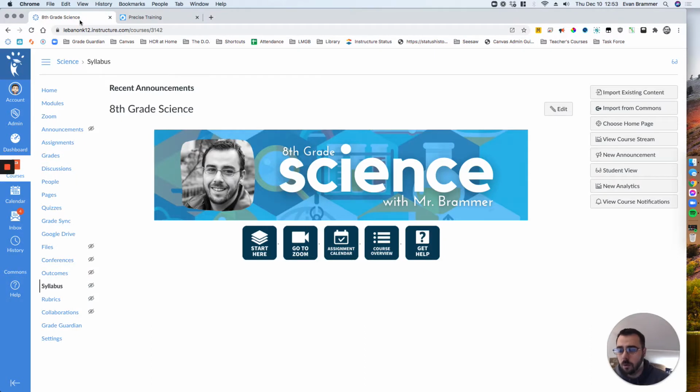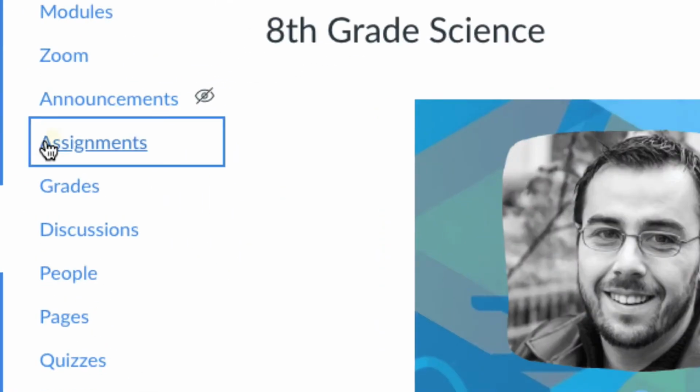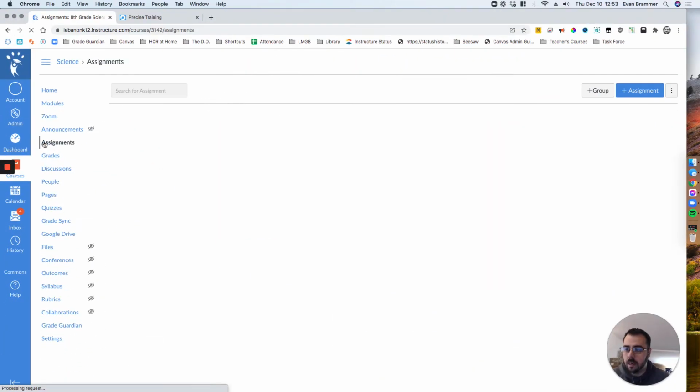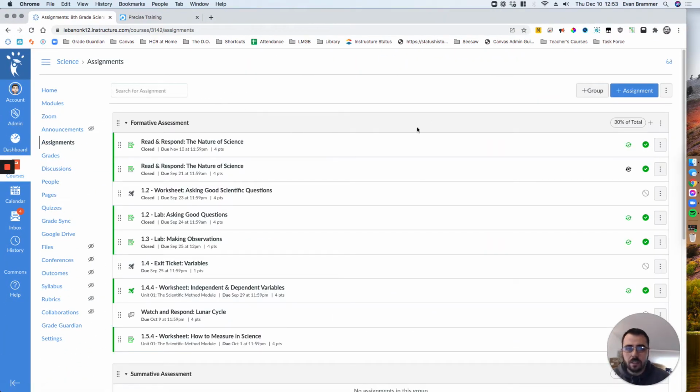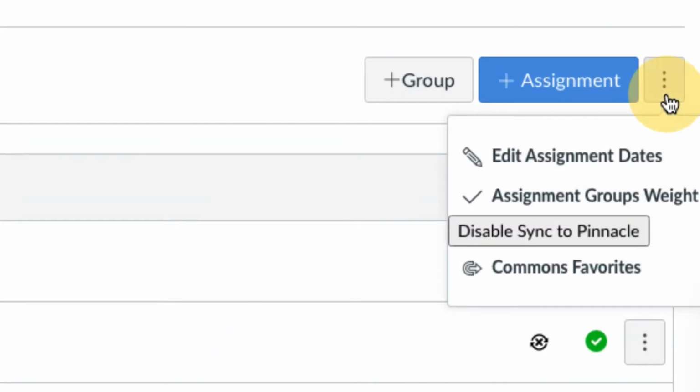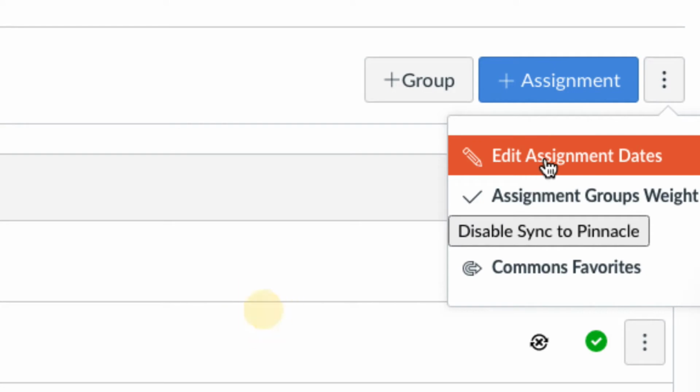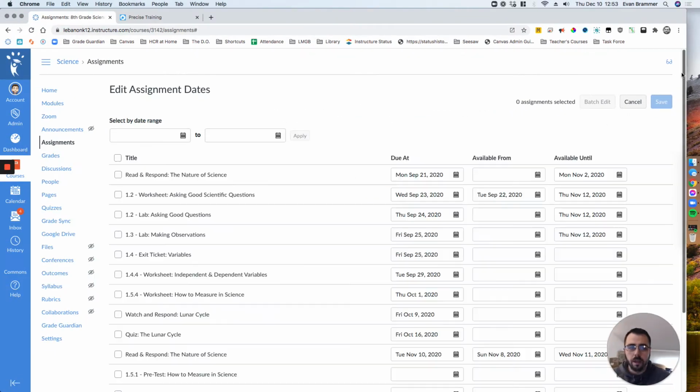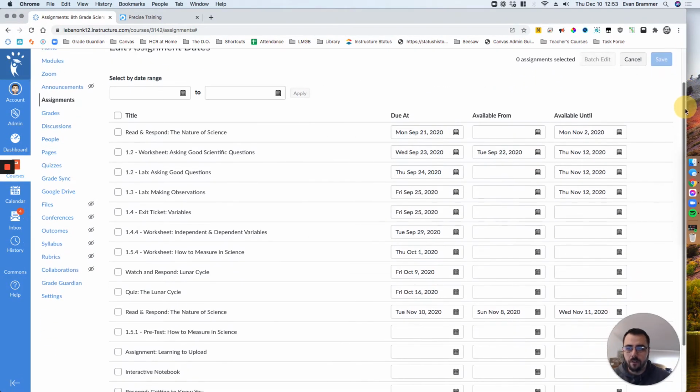So here I'm just in one of my courses, and to change the due date, I want to go to my assignments index page. Okay, so I'm just going to click right here on the left side. And here, this just lists out all my assignments. And what I want to do next is click this upper 3-dot menu, and click Edit Assignment Dates.